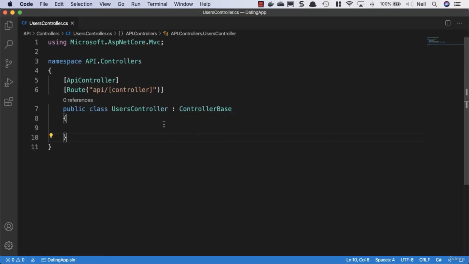Now what we want to do in this controller is actually get some data from our database, and to do that we're going to use dependency injection once again.